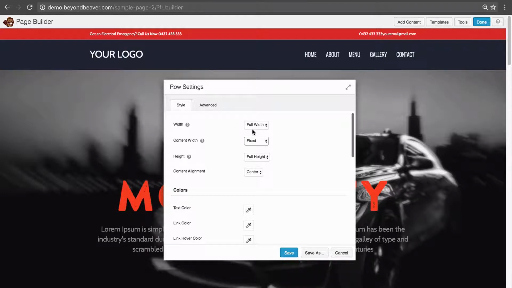And the thing you just need to be mindful of, just like I've said, is that these two options are set in Tools, Global Settings. So when you drag a row, the options that you set in your global settings are set here, but you can come in here and overwrite them.